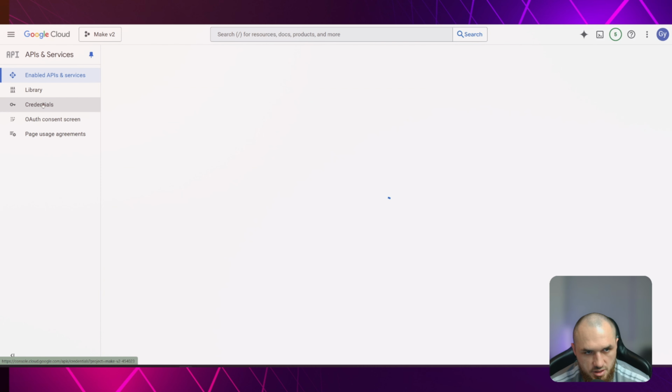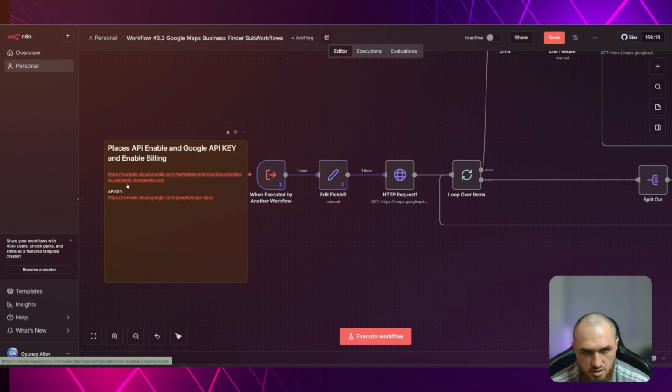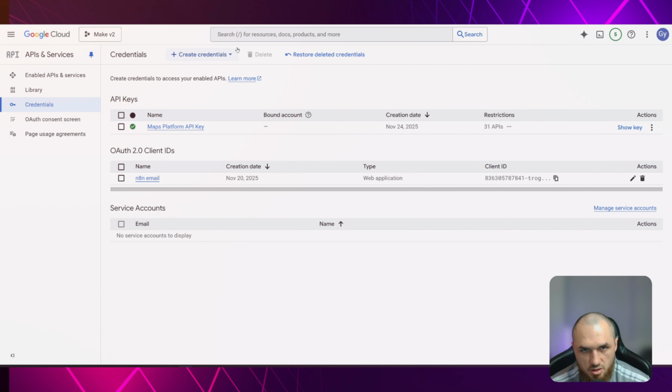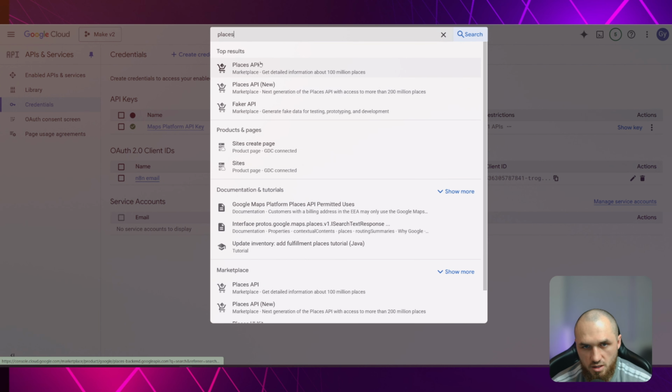And then you have to go to credentials. Then we have to create an API key. But first, let's go and turn on the APIs. What we have to turn on is this Places API. So when you come here, on the search bar, you can say Places API, not the new one, the old one, because the new one wasn't working.